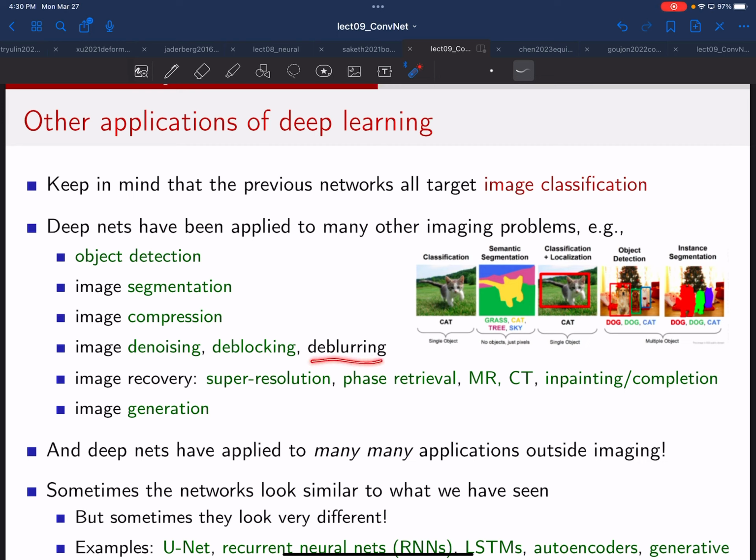Deblurring is you're given a blurry image, can you sharpen it? Other things you can do with image recovery, super resolution. The idea is you're given a small image and you want to expand it to make it big, but if you just do that in the traditional way, it would just look big and kind of over smooth or blurry. So you want to make it big and then also sharpen it. So changing the resolution. So that's super resolution.